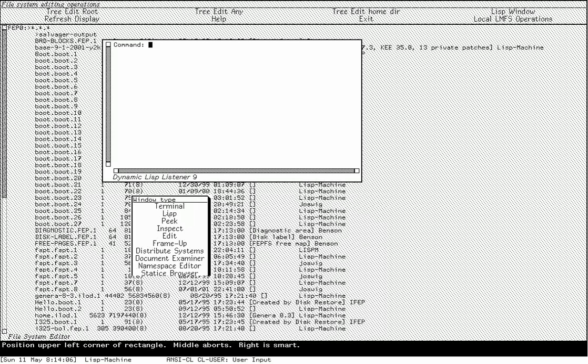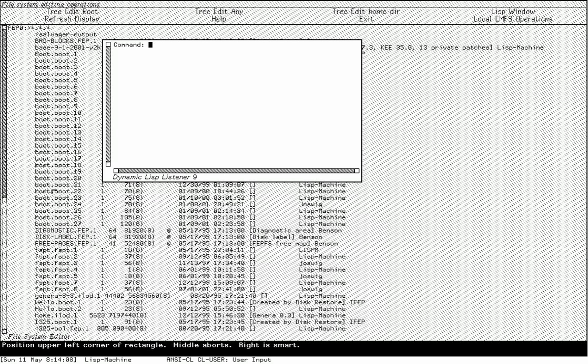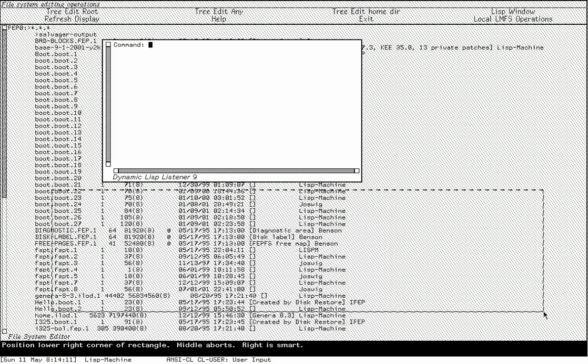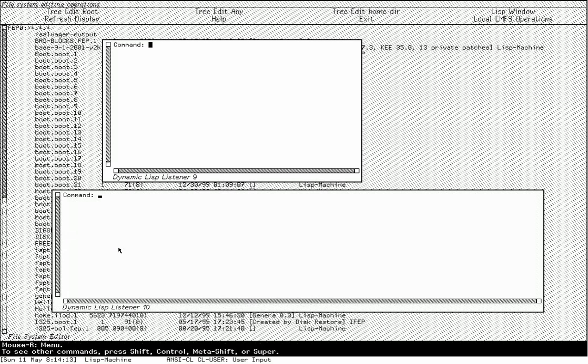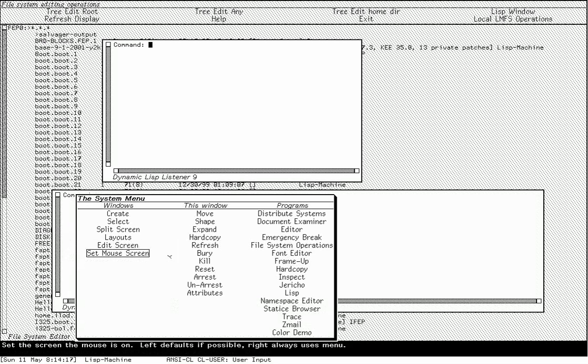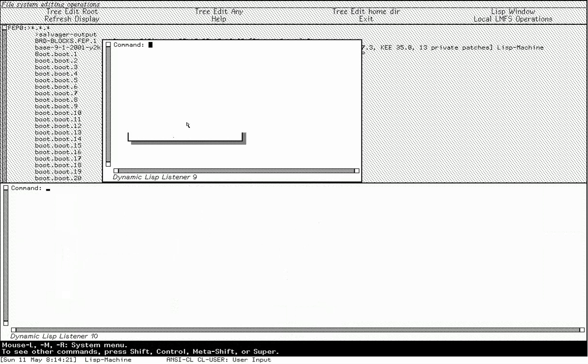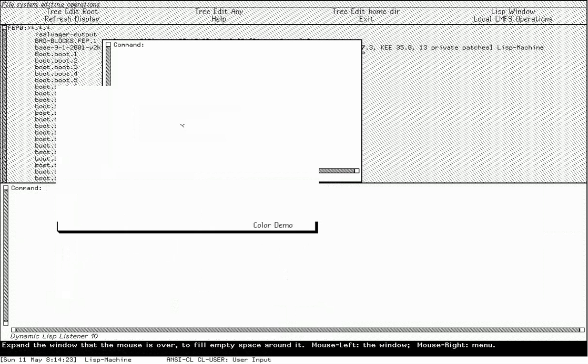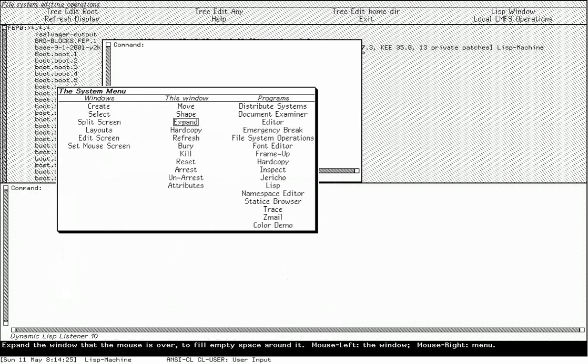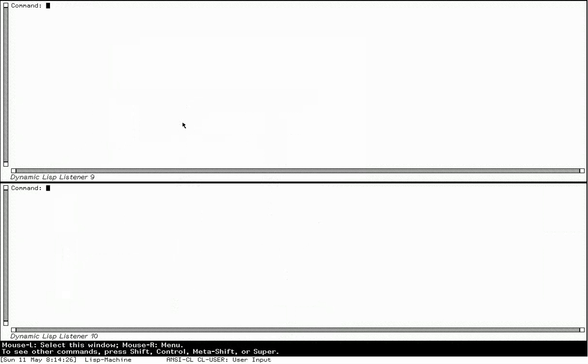Let's create a Lisp listener like this one, and now you have two. You can say it should expand to take more space, and this also. Let's expand it.